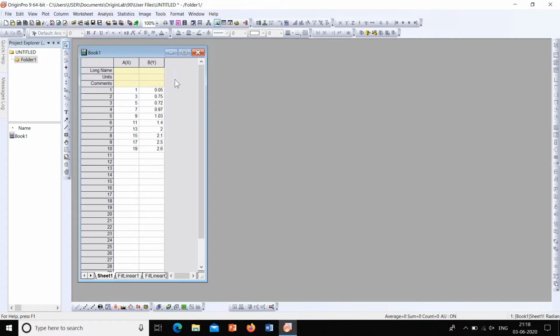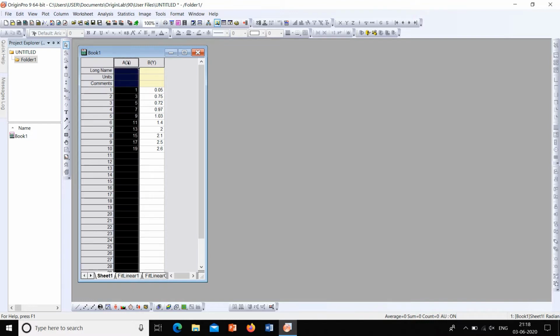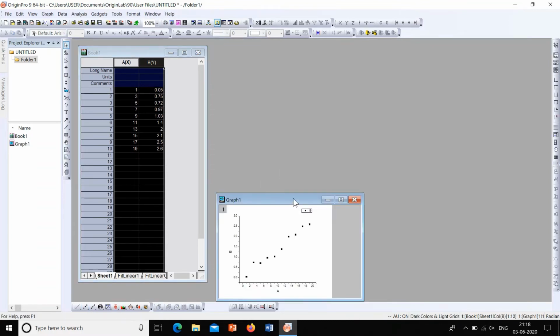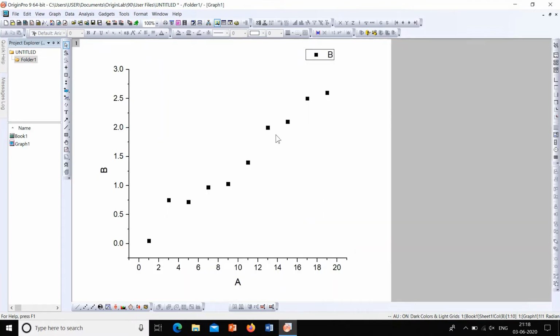So here I have a set of data, X and Y values. First of all, let us plot this and see how it looks. So select them and go to the plot option using scatter plot. So this is the scatter plot of this set of data. Here you can see this will fit almost for a straight line, right?